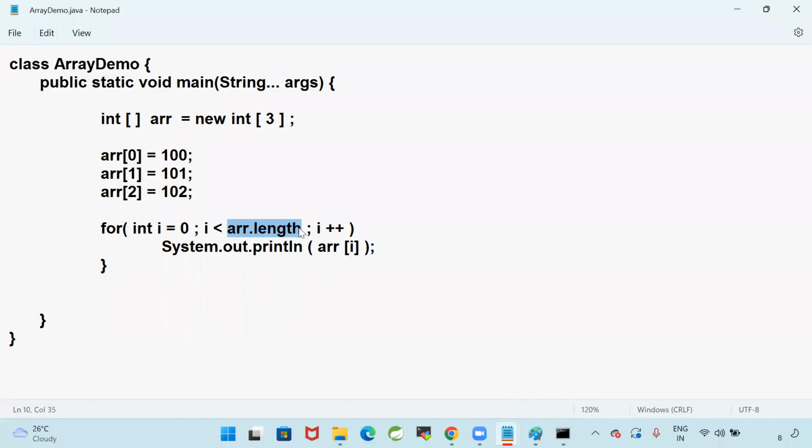How many times will my loop execute now? 3 times or 4 times? 3 times. Giving the length property is recommended. Instead of writing the number directly, it is recommended to write the length property. It will find out the length of the array, and based on that it will check the condition and iterate the loop, and our code is going to execute.